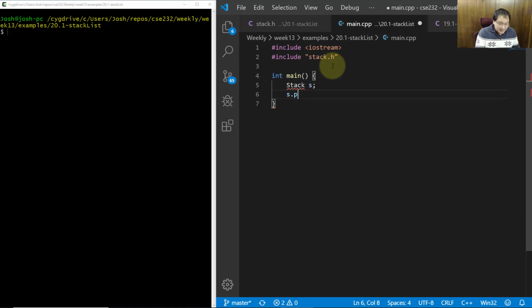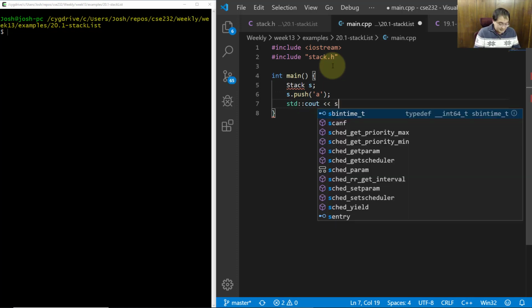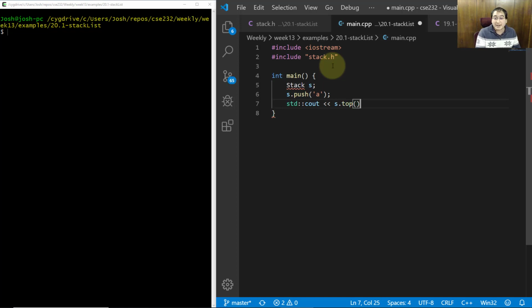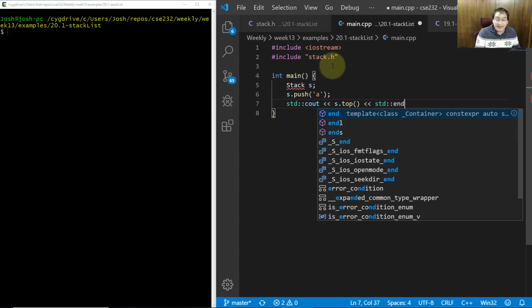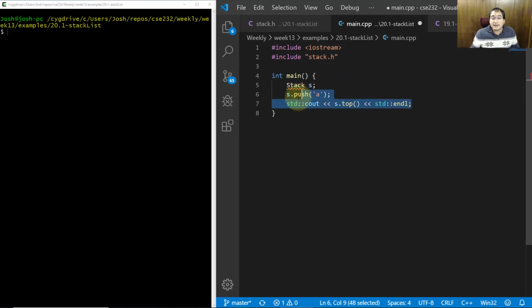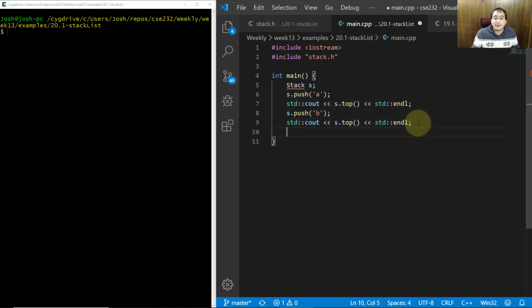So I can say s.push an 'A'. And then I want to see cout s.top, so I want to see what's on top of the stack, which should be an A. And then I want to output an endl. Then, to prove to you that it's a stack, let's push a 'B', and after we push a B, there should be a B on the top. And then I'm going to call pop, which should remove the top thing on the stack. And so when I call top, it should be an A again.